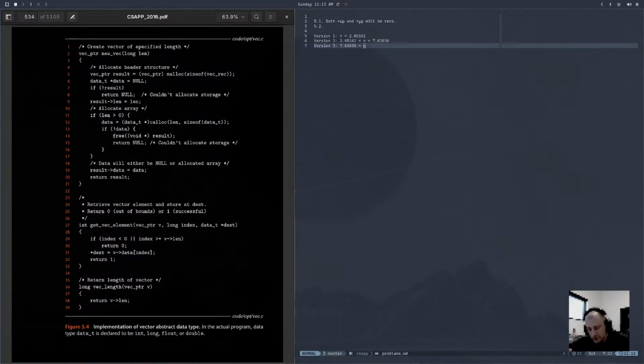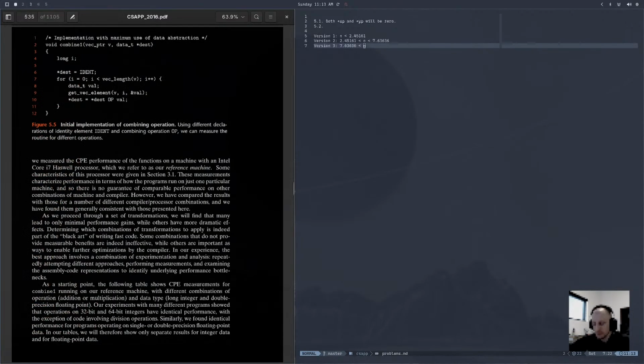Okay, return length of vector. Vec length just returns the length field. It's pretty straightforward.